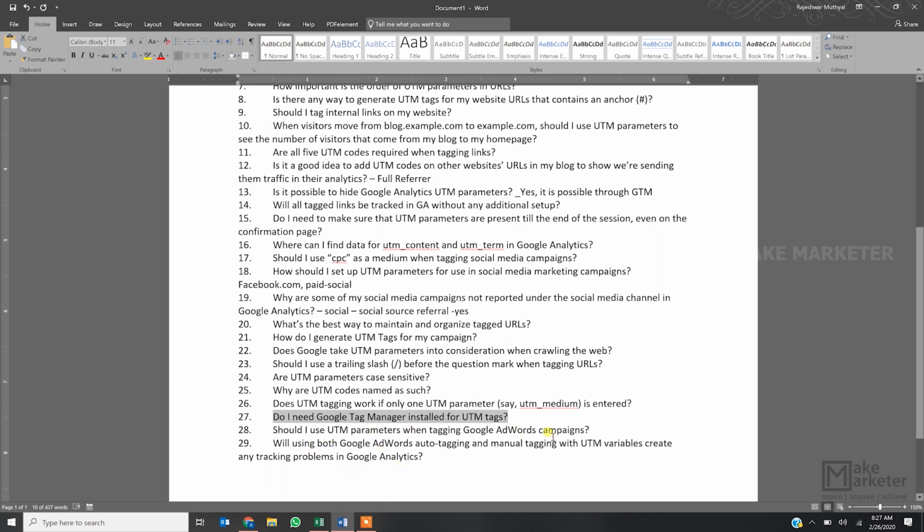Should I use UTM parameters when tracking Google Ads campaigns? I would appreciate it if you didn't, but in case there is a need, do that, but please don't change the original values. Will using both Google Ads auto-tagging and manual tagging with UTM variables create a problem? Yes, it has been reported that you most often run into problems. That's why Google says not to do that. So you can go with the normal GCLID, which is auto-tagging.